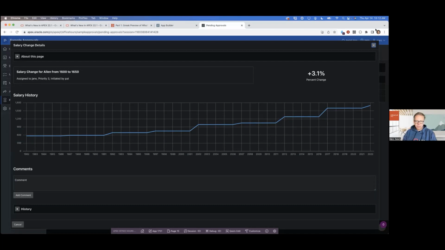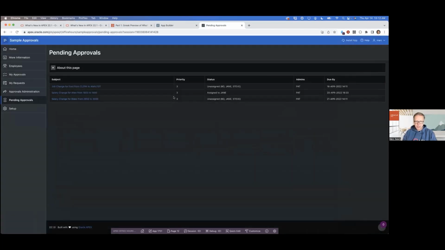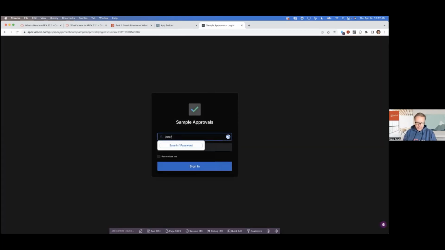And this one, whoops, let's close this. This one, the salary change, has been assigned to Jane, and the salary change for Blake, unassigned. And then there's also the job change assigned, unassigned, but either both Jane or Steve can make these changes. So let me log out and log me back in as Jane.